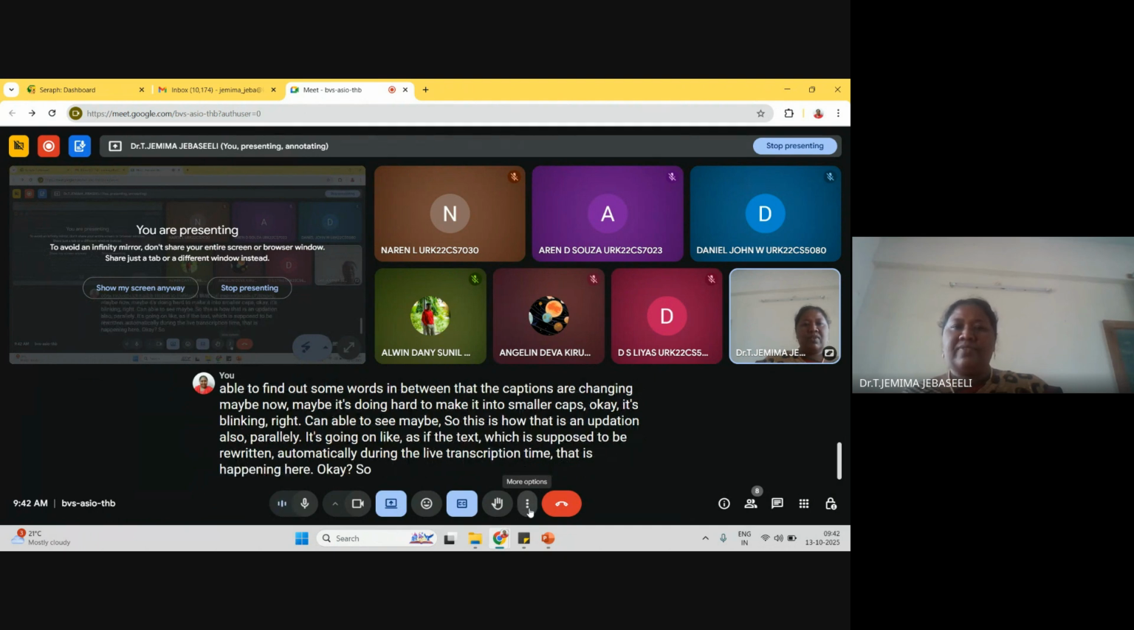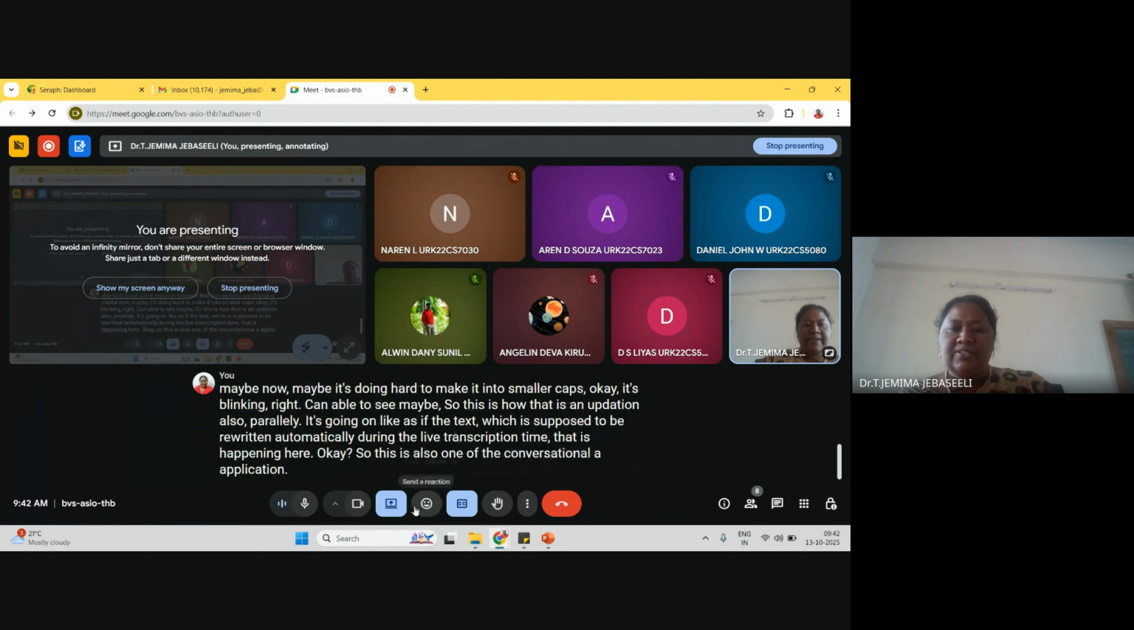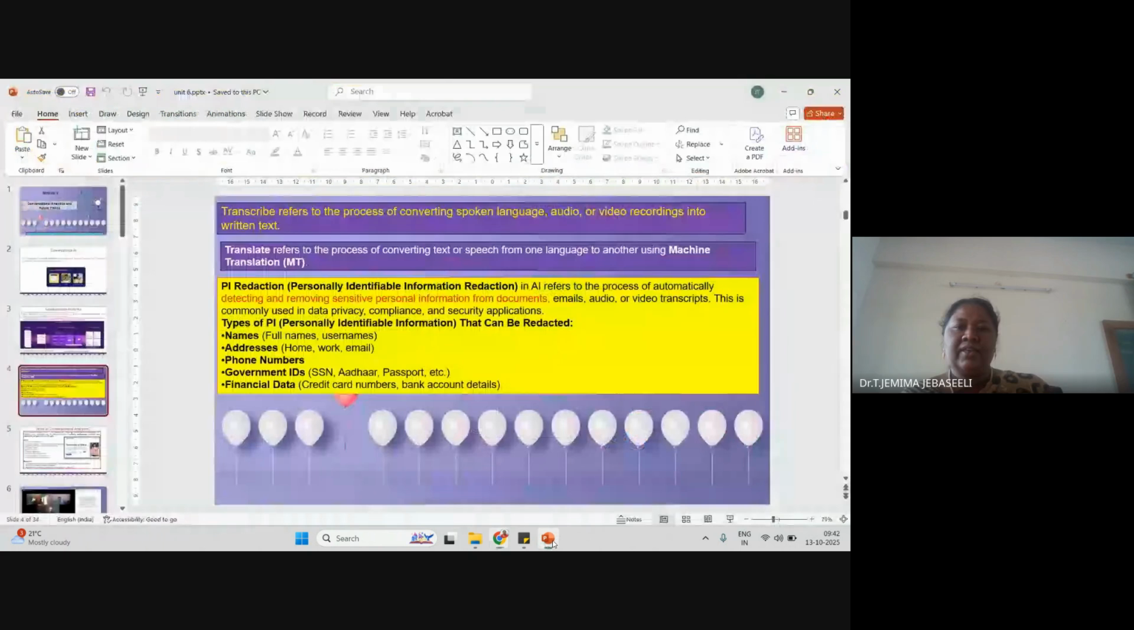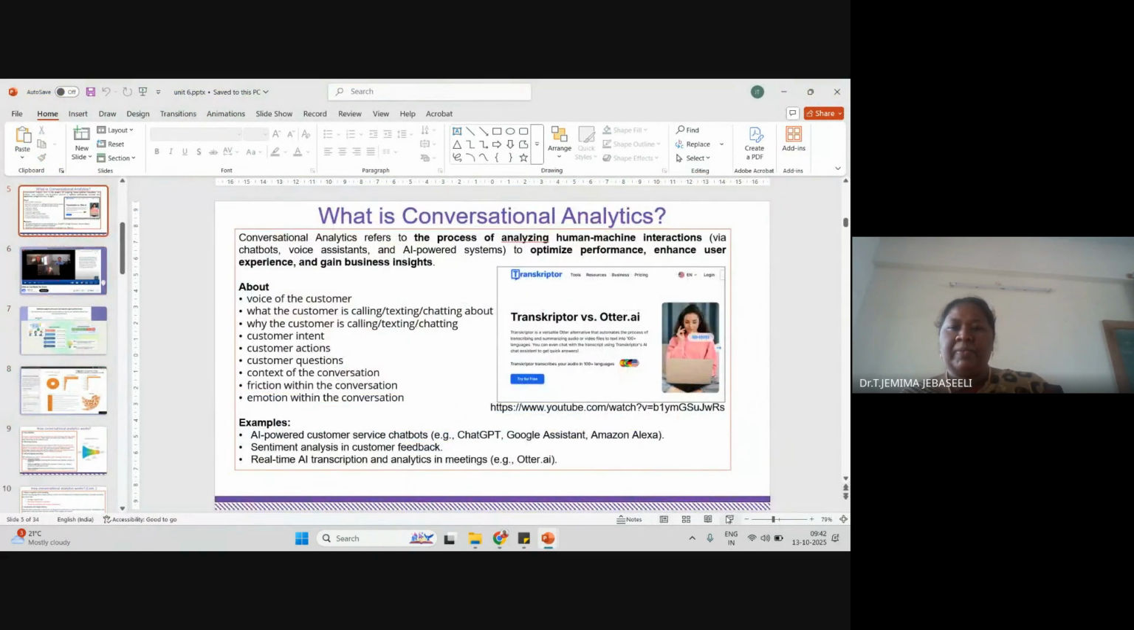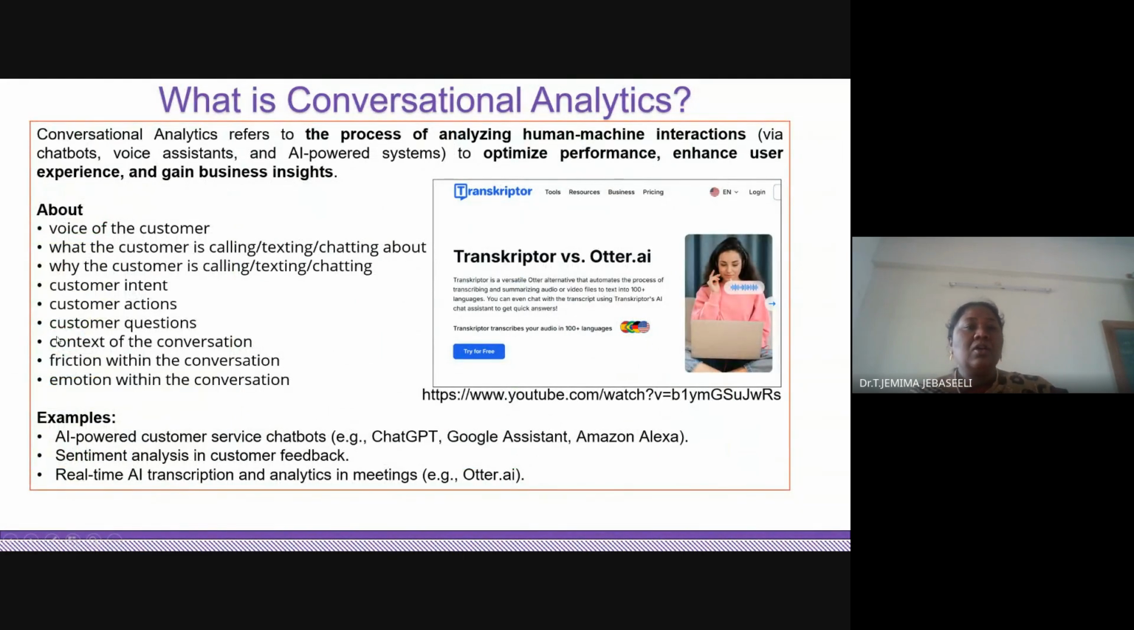So this is also one of the conversational AI applications. Now I'll stop this CC. Such conversational AI applications you can create. So what are the benefits? You can record the entire conversation, and see whether there is any friction or any emotion within the conversation. You can check parallelly whether the people are sad or happy throughout the meetings and discussions, or whether any conversation went wrong, which is supposed to be within the business domain process.